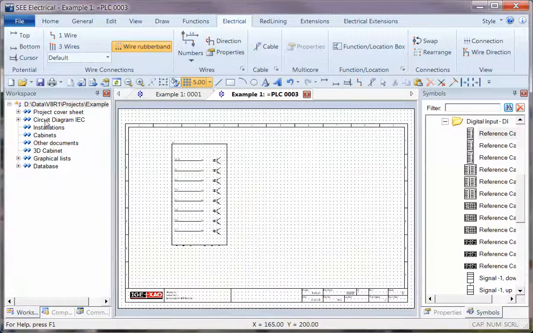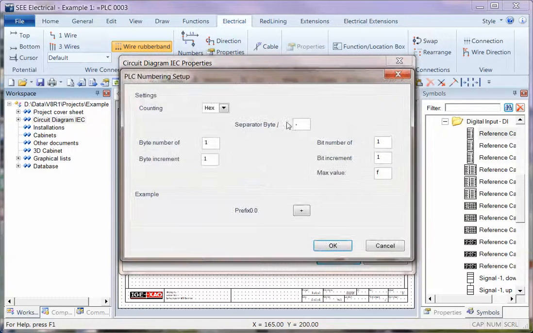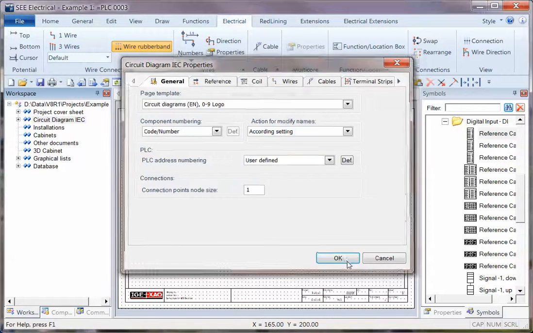So what we can now do, right click into properties, and we can go down to user defined. And in here we can set the separator and put perhaps a forward slash, put the counting to decimal maybe. Number of byte characters is 2, so I'm going to put that there, and 2 for that one. And I'm going to say maximum of up to 7, so it's octal numbering. And you can see the prefix, 2 digits, forward slash, 2 digits. So I've changed the numbering format, and most numbering formats are now available.